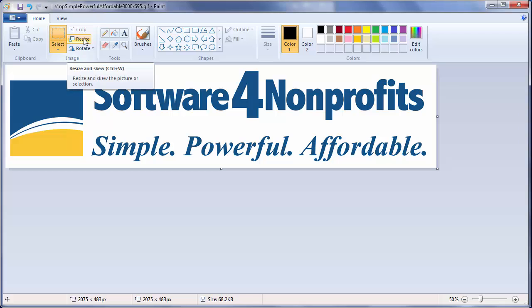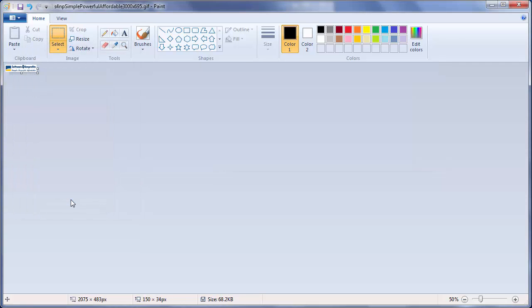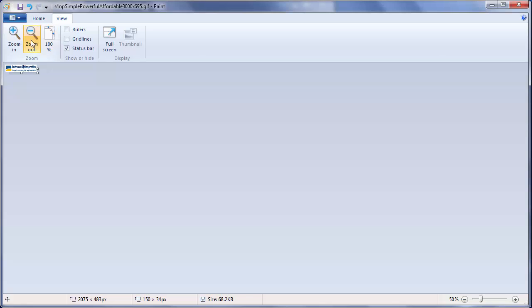We'll use the resize tool again. Again, maintain aspect ratio, change it to pixels, and 150. So it's now 150 by 34, which isn't exactly what we want, but that's okay, we'll work from there. View, zoom to 100%. As I mentioned earlier, if this is going to be used only in mail merge receipts, the size doesn't have to be exact as long as it will look okay.